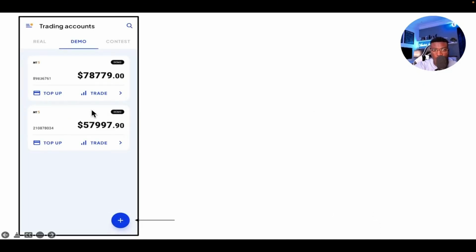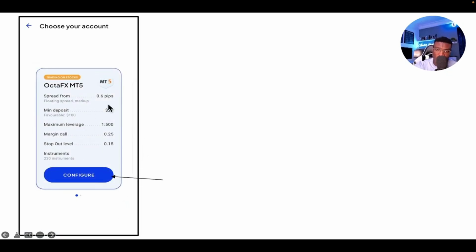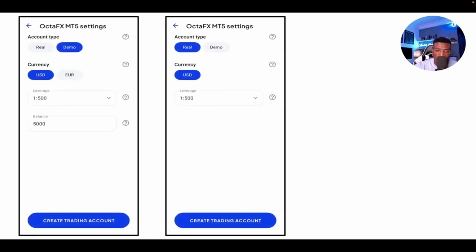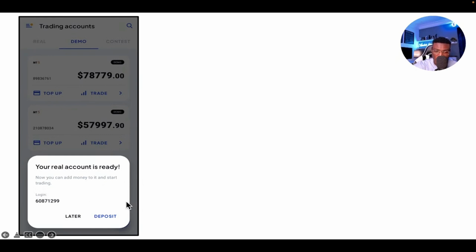So let's say, for example, you have a demo account and you want to create a real account. You click on this plus sign, and you'll be directed to a new page where you can choose between MT5 or MT4, and you click on configure. Now you're switching from a demo account to a real account. So you change from demo to real, choose your currency and your leverage, and click on create account. And now your account is ready, right? Remember that if you want to trade a real account, you need to make a deposit. You have to trade real money to make real money.